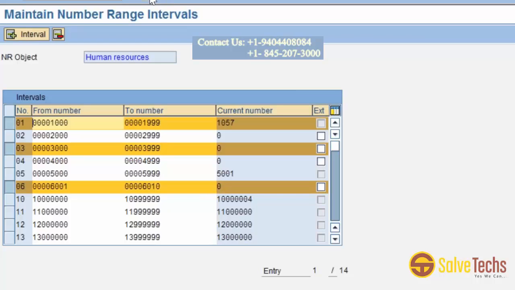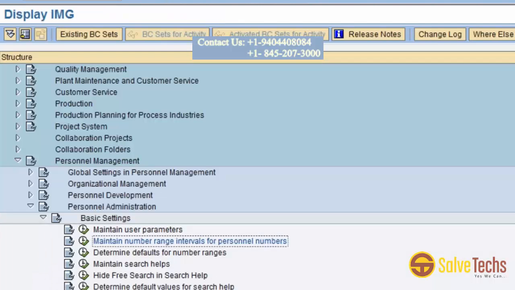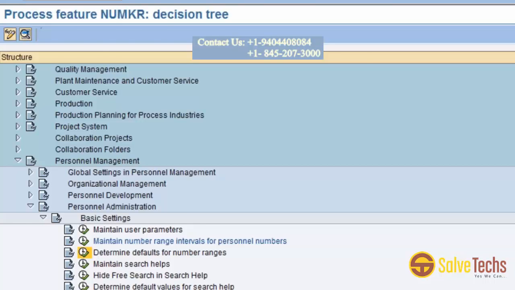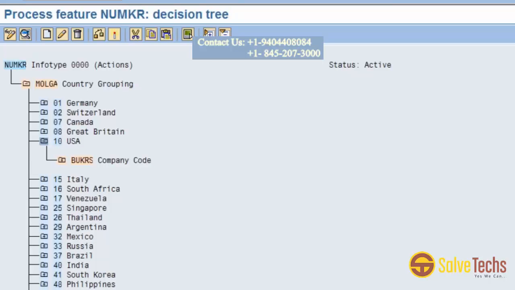Okay. Now please go back to the previous screen. Now please click on determine default for number range. The third one. This is called a feature. How does the system know? There are so many number ranges created by consultants. Which number should be assigned to which location, right? And this also I have briefly explained. Kindly open note 10. Yes, open that. Open this company code.